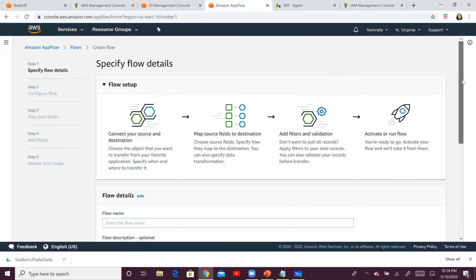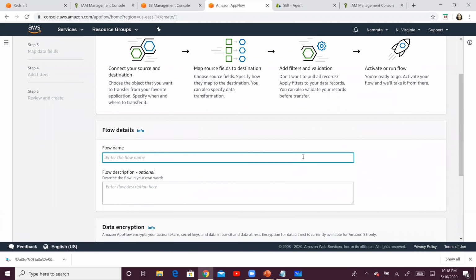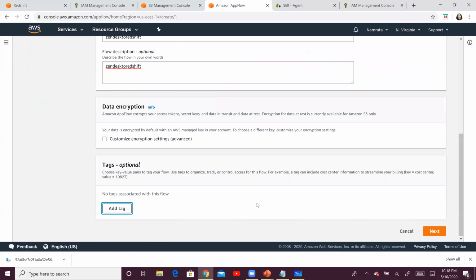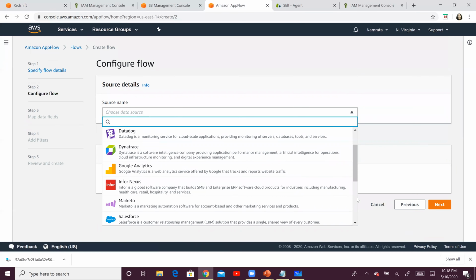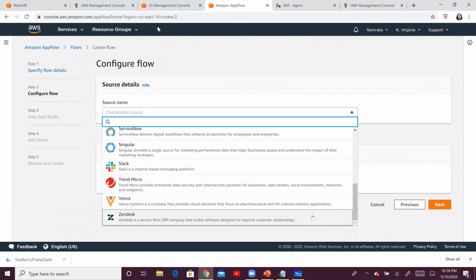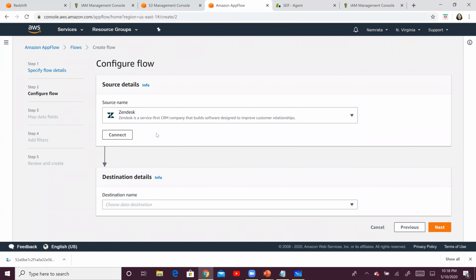Over here, we will give a name. So we will say Zendesk to Redshift. Okay, so copy this, paste it right there. Next. Now we have to choose our source. So our source is going to be Zendesk. So click on Zendesk. And now we need to create a connection. So click on connect.